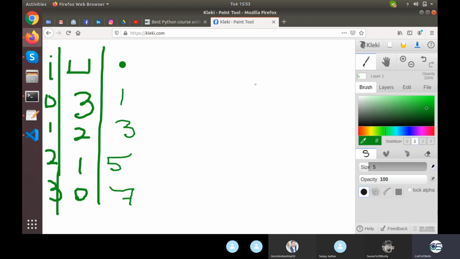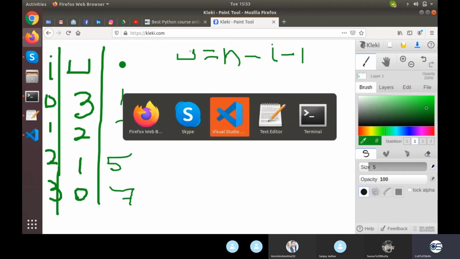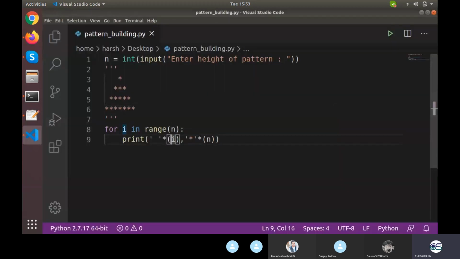Fine. Now what could be the equation? Let's talk about the space. So we already know that the space is n minus I. Sorry, n minus I minus 1. So 4 minus 1, 3. So always 3 minus 0, 3, 3 minus 1, 2, 3 minus 2, 1, 3 minus 3, 0. So we want these many spaces right here. So we want n minus 1 minus I.